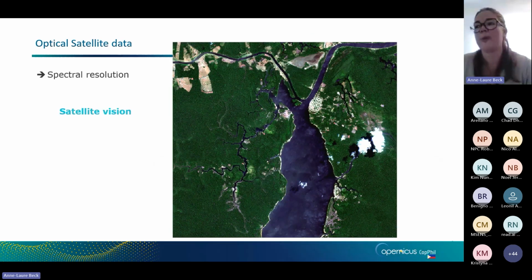So how does it work? Because if I take a picture with my camera, I have all the colors that are automatically visible. So with satellite data we can reproduce what we call an RGB view. So exactly a human vision colors.